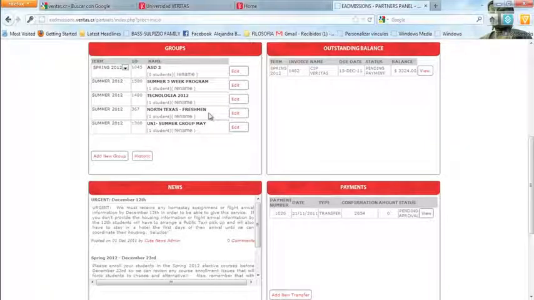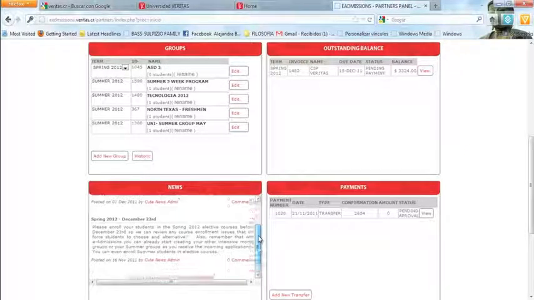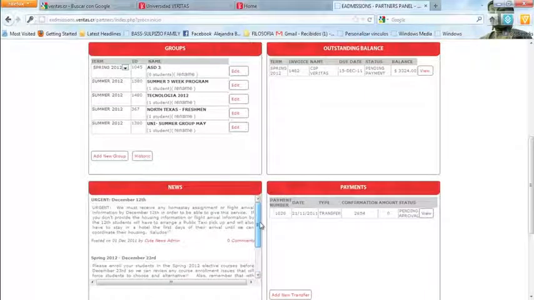The outstanding balance window is the one that shows you any pending invoices that you might have. You'll be able to view your invoices right here. The news window on the bottom left will give you information of what's going on, any announcements or deadlines that we want to let you know about right here.